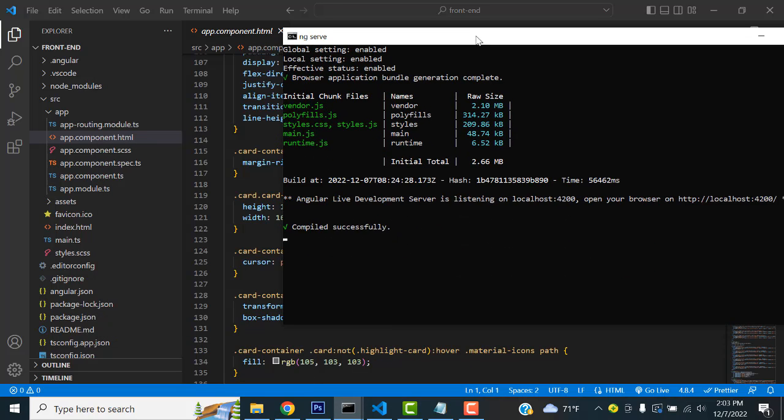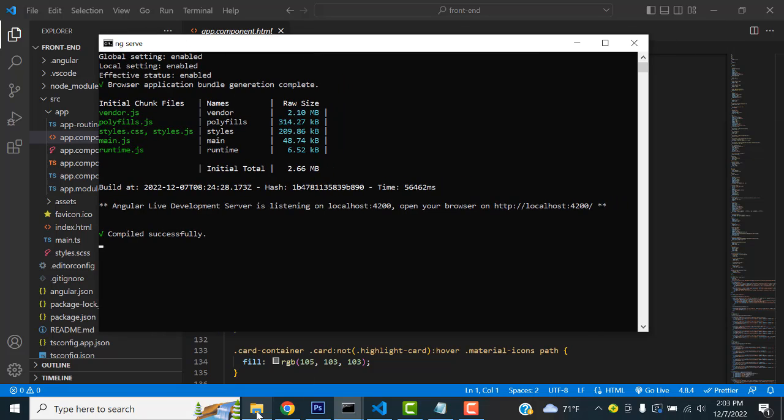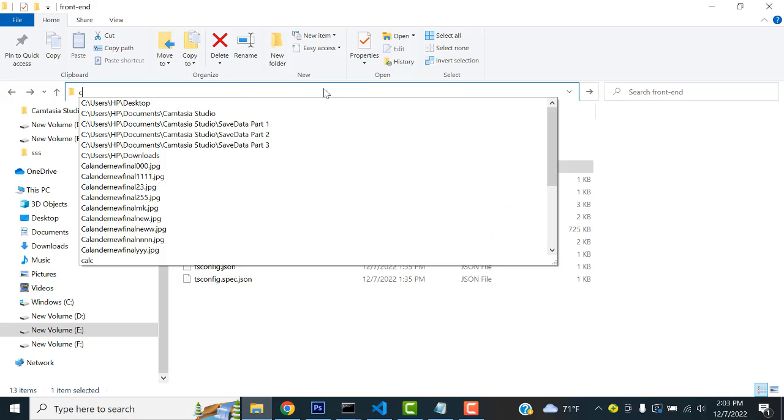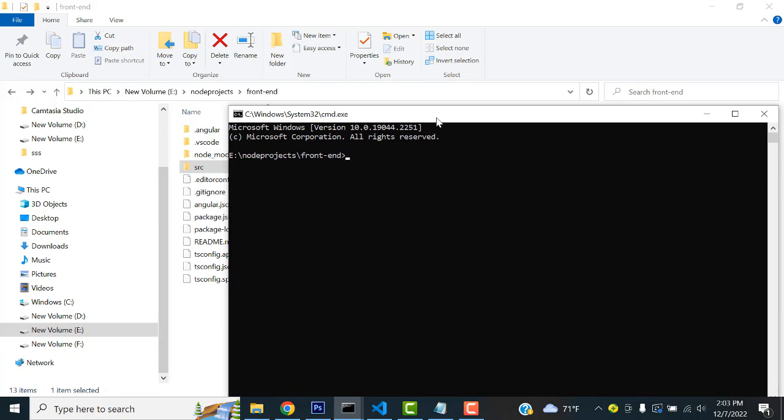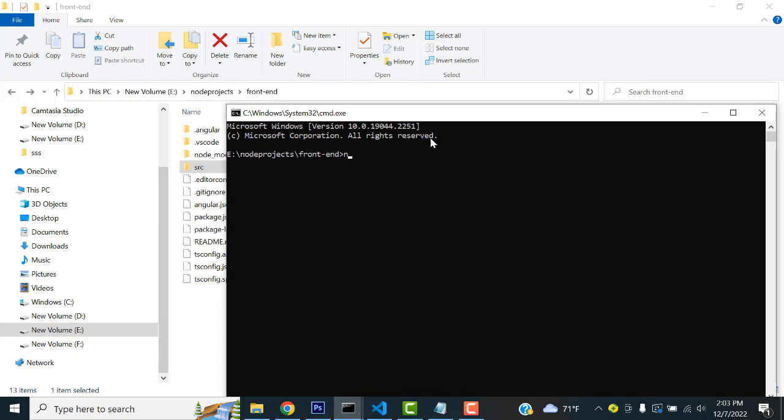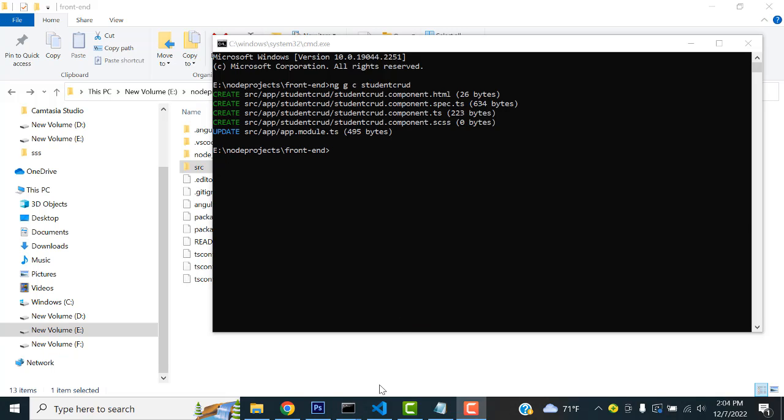Now what I'm going to do is go here again and get another terminal. In this terminal I'm going to create a new component. I'm going to type ng generate component. Here g means generate, c means component. Here student-crud. Press enter key. Now you have to wait until the component has been created successfully.